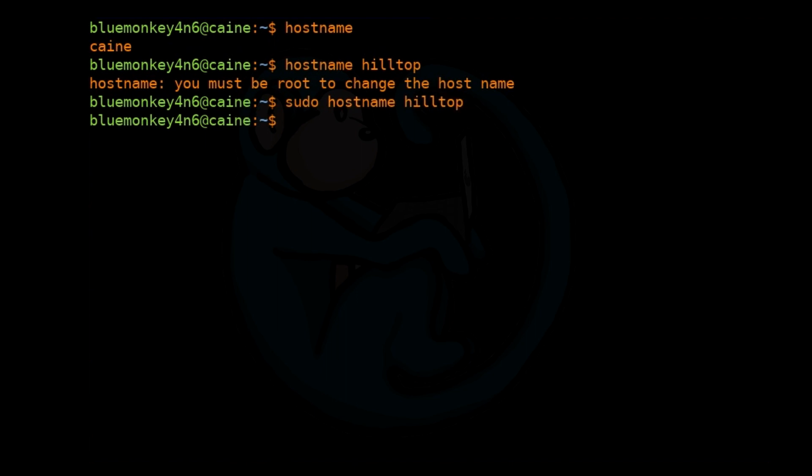So now we can go ahead and type hostname again to verify the change. And as we can see, the machine is now called hilltop. And as I mentioned, this is only for a temporary change. If we reboot this machine right now, the hostname will be reset to the original, which is Kane.